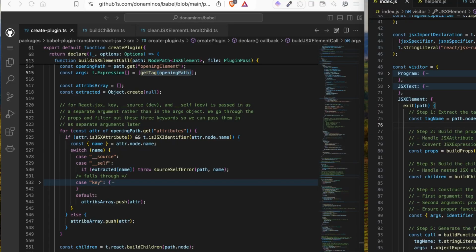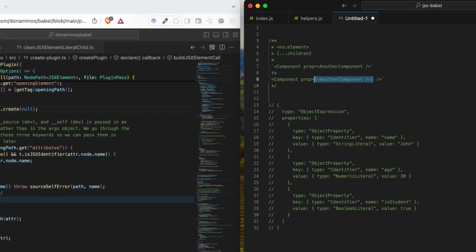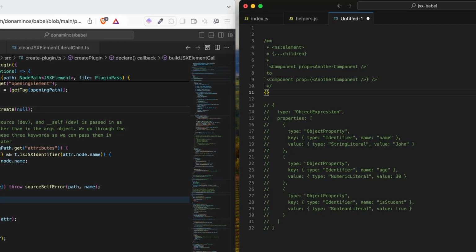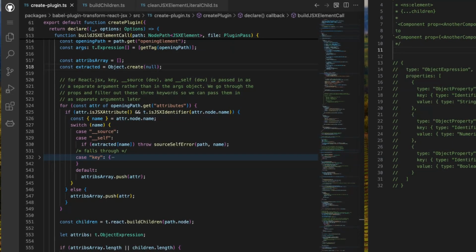Then they initialize this attribute array, and this weird object extracted using Object.create(null). Actually, this Object.create creates an object without any prototype. If you just write a simple object like this, it will have a prototype, but using this helper and passing null to it as an argument creates an object without any prototype.